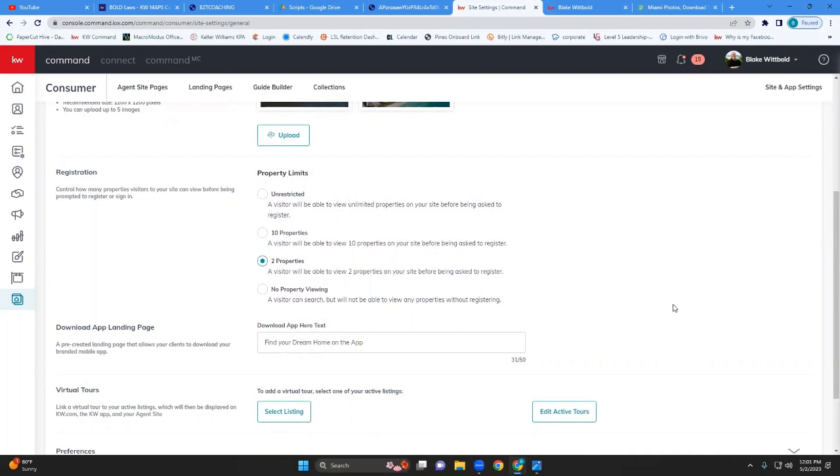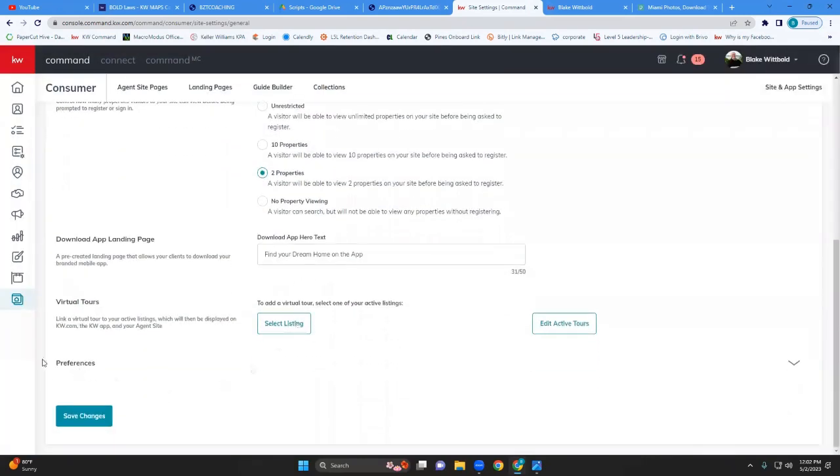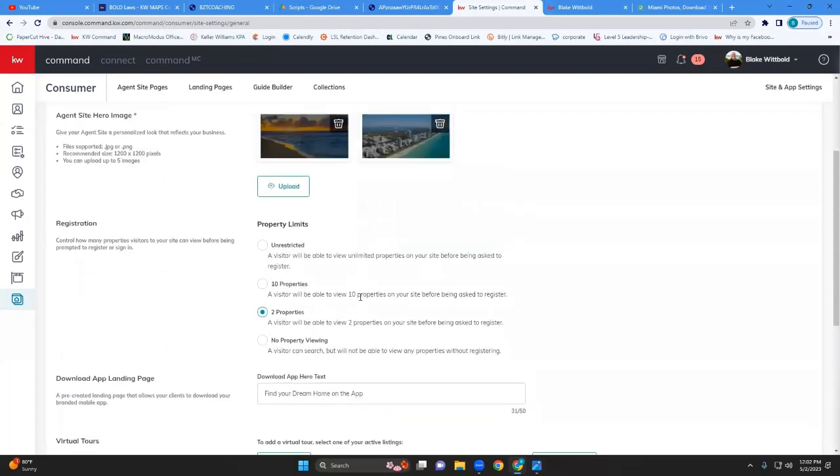We also have virtual tours, so if you want to add a virtual tour, you can do that. I have not added a virtual tour yet, so I'm not even quite sure how that would work. Let's select a listing. I can only select my own virtual tours, and I don't have anything, so I can't select anything. Oh, here we go, preferences. I can display Keller Mortgage, Keller Covered, or neighborhoods on my agent's site. I can also click Save Changes.